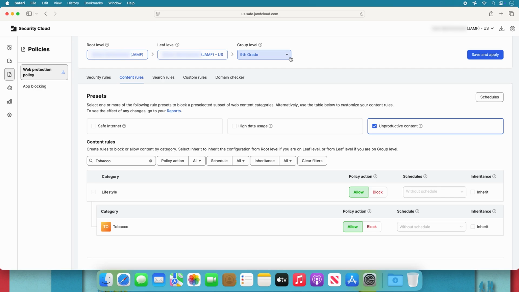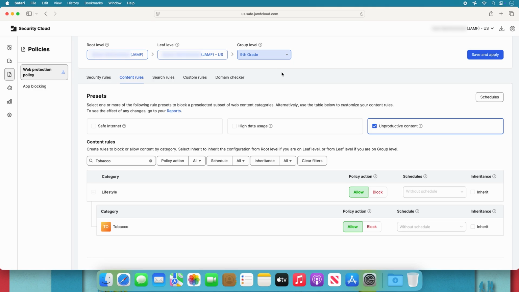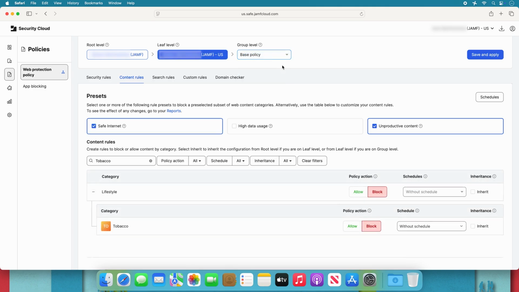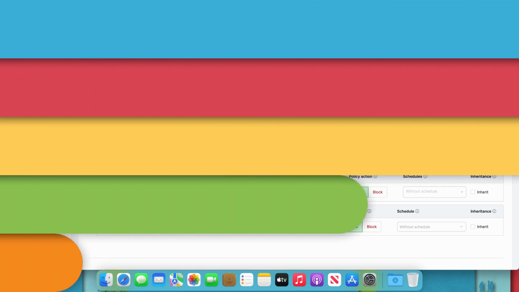If we use the Group Level menu at the top to change between the base policy and the 9th grade policy, we can see that the base policy still blocks tobacco-related sites, while my 9th grade devices will be allowed to access the content they need to complete their work.